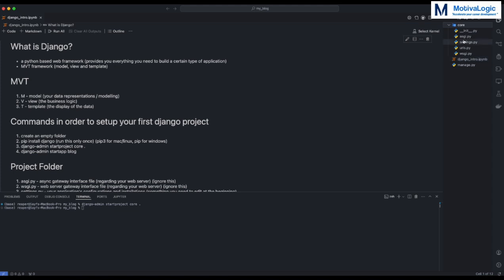Now, you can see we have some files over here, and each of them has a role to play. The best thing about Django is all these things come pre-built for you. So your setup is ready to go. And I will talk more about this in a moment. This is something called being "batteries included."